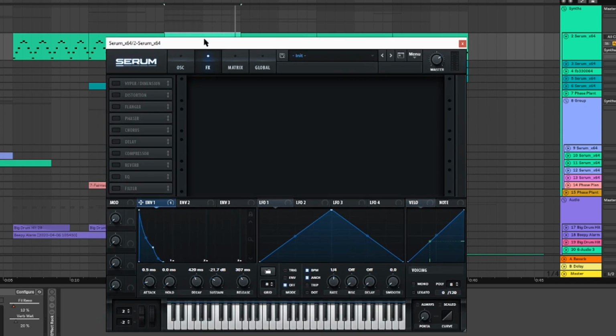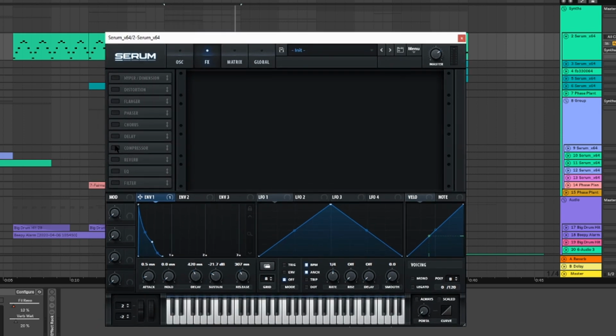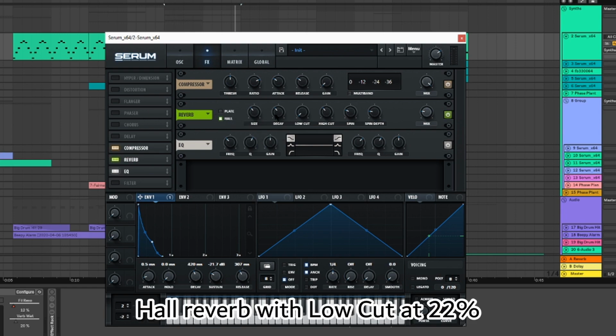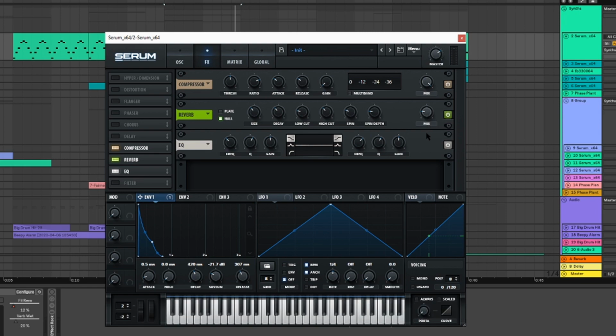Now going over to the effects section, we'll be using a compressor, reverb, and an EQ. For the compressor, we'll be leaving it stock. For the reverb, it'll be on a Hall setting, leaving the size where it is, the decay where it is, the low cut at 22%, leaving the high cut, spin, and spin depth in the original positions. We'll be dragging the mix down to 12%.